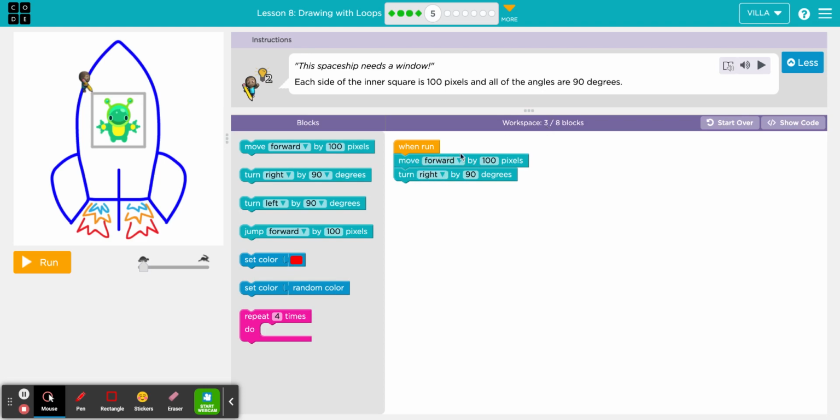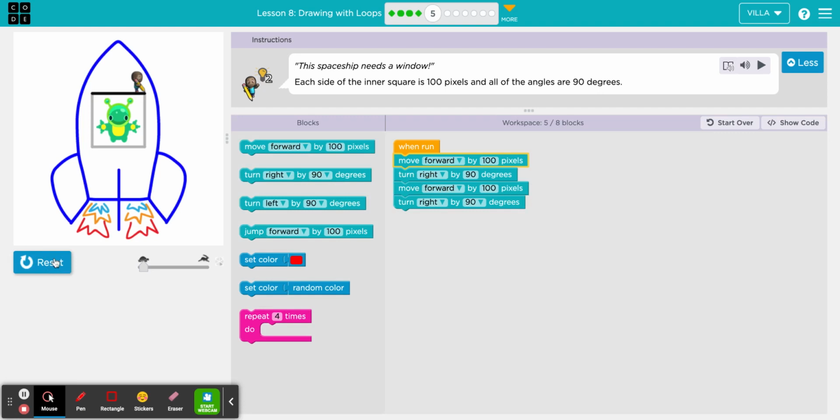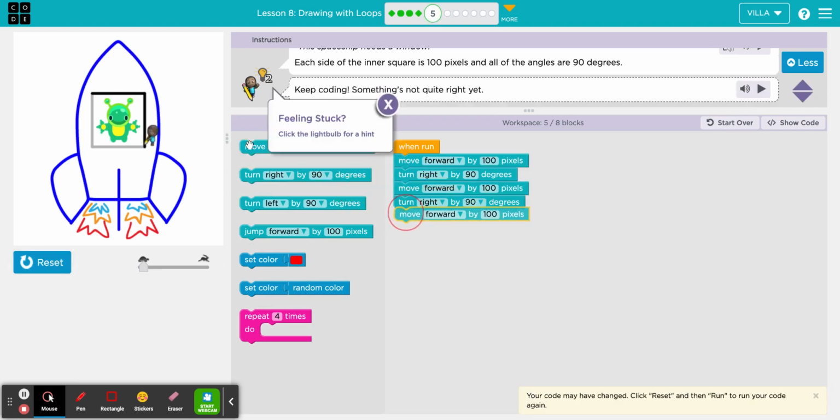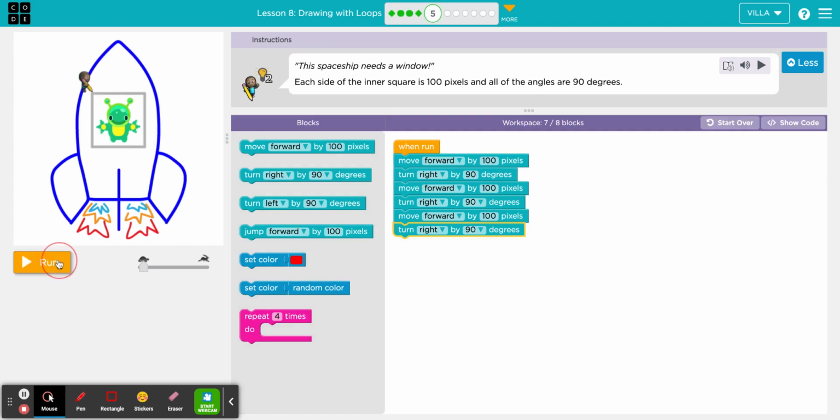So we're going to use these 2 blocks for each line in the square. So this is the first line. Now let's do the next line. So another move forward by 100 and another turn right by 90. This will be 2 full lines. 1, 2. Let's add a third line. And don't forget the turn.